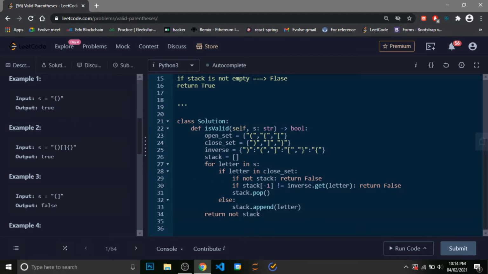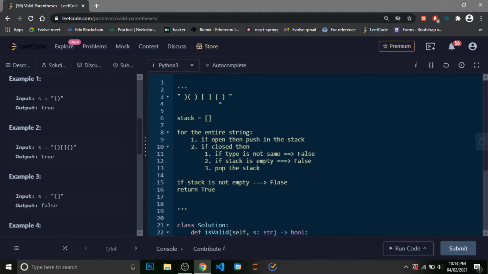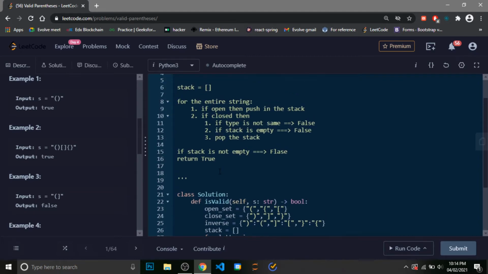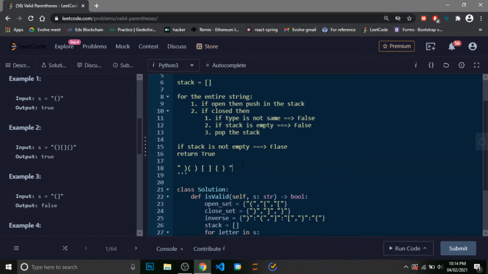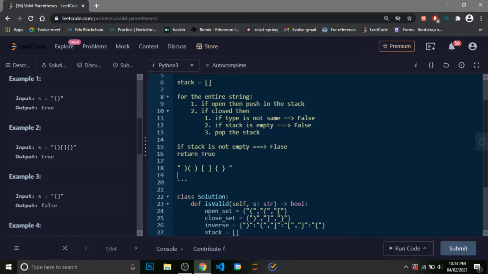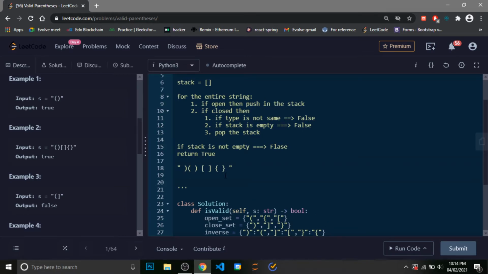I don't see any syntax errors, but let's see if there are any logical errors. Let's try to do a dry run with this code, with this specific example. Right now it should return false, right? So let's see if it is returning false or not. We have the stack.